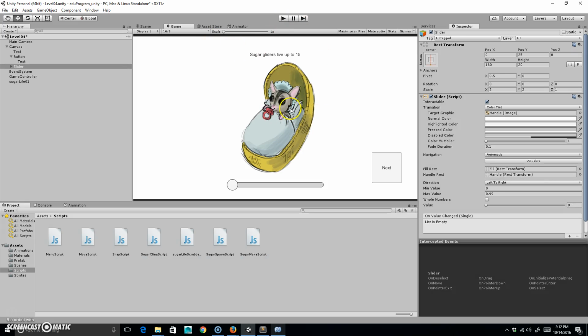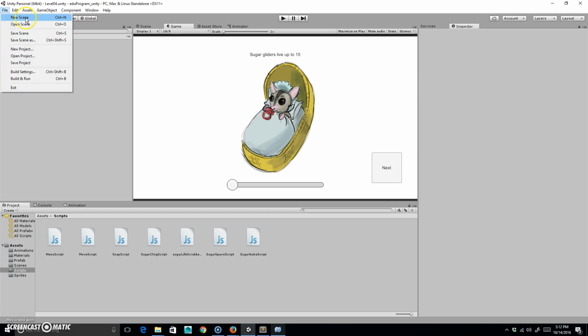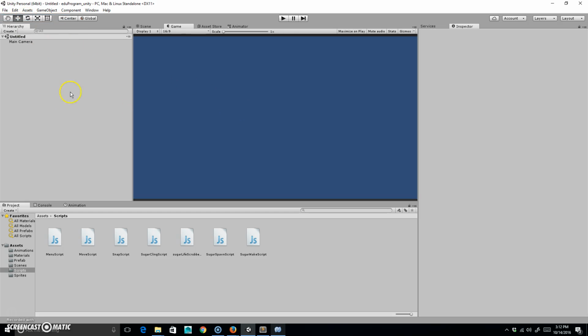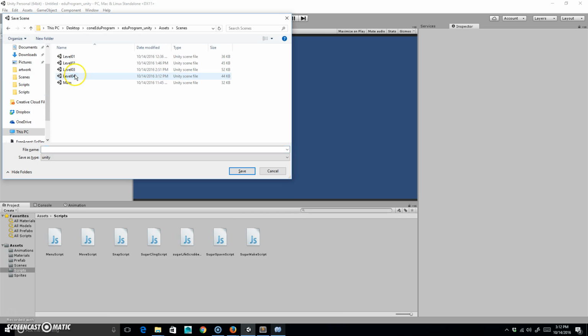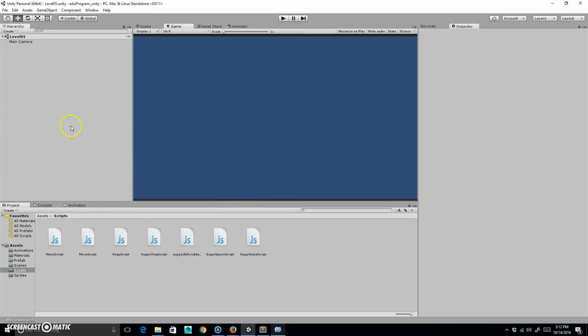So I'm just going to save that, and I'm going to go ahead and do File, New Scene. And I'm going to save this, Control-Shift-S or Command-Shift-S, depending on what you're using. And we'll save this one as 5. All right. And we will carry it on from here. Okay. So, good.